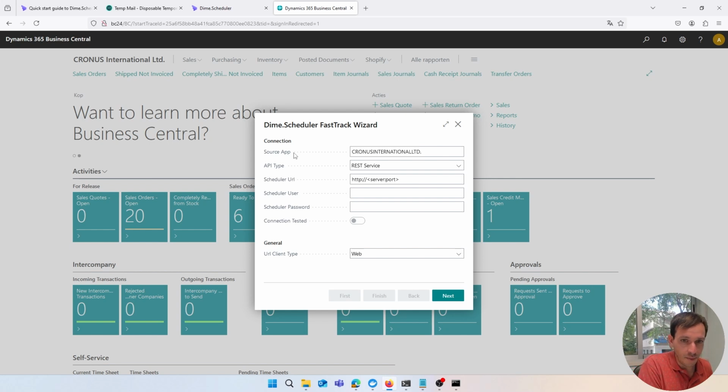Also, whenever you plan something on the planning board, we're going to use this source app field to know which instance of BC we should contact to write data back into Business Central itself. So make sure it is descriptive and unique for each system you want to plug in. For example, in my particular case, I can call this source app BC Docker test. That will show quite clearly this is the test environment whenever we want to plan our data in Dime.Scheduler itself.